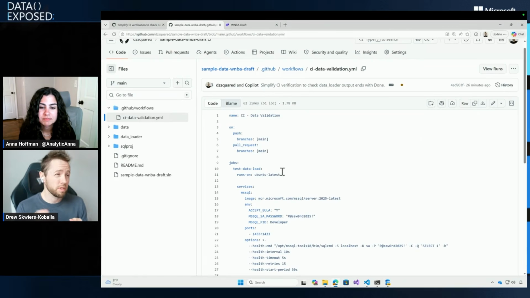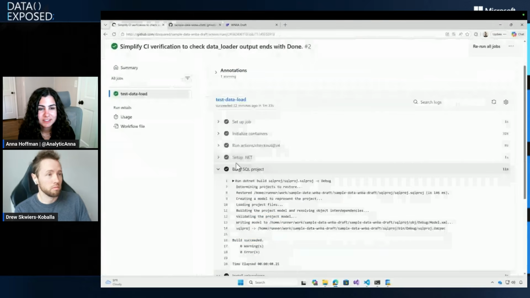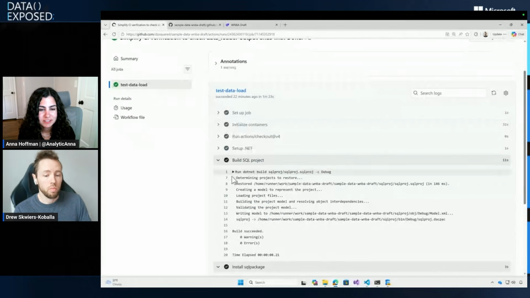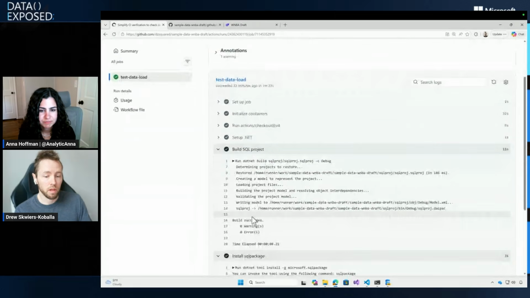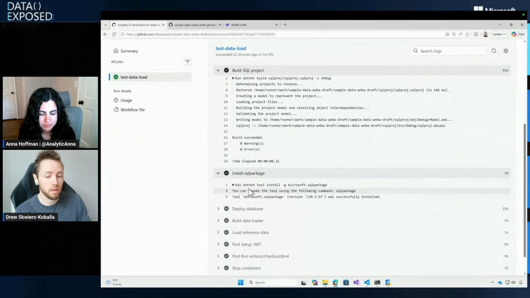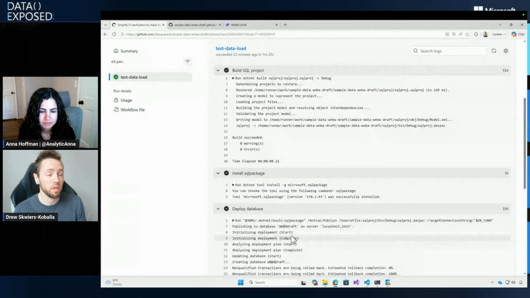Nobody's changed the reference data and nobody's changed the database. So I can check this before I deploy to prod, but that does mean that I'm going to use a SQL Server container in that deployment pipeline. And the big thing to call out here is not only does it run that container, but it also builds the SQL project, just like we did locally. And then it uses the SQL package CLI to deploy that database to that container in the pipeline.